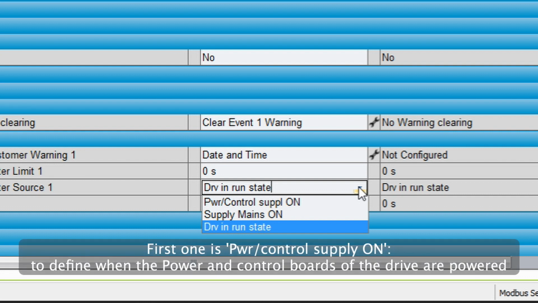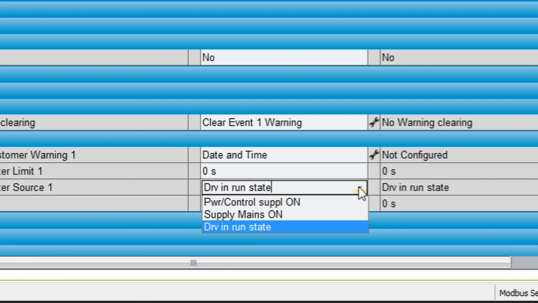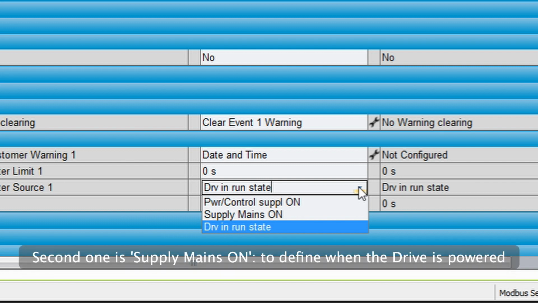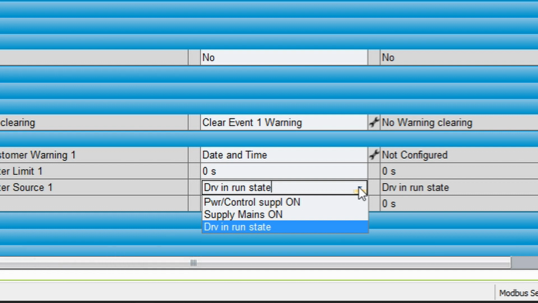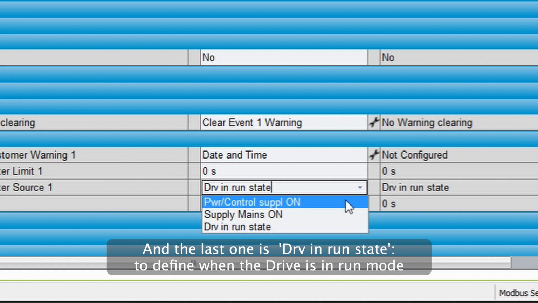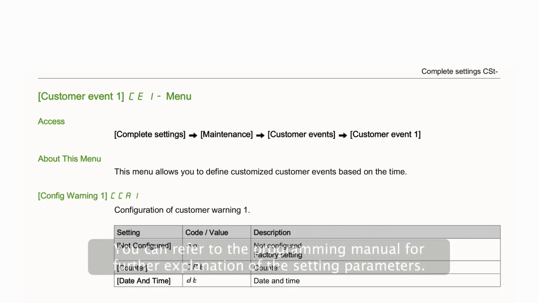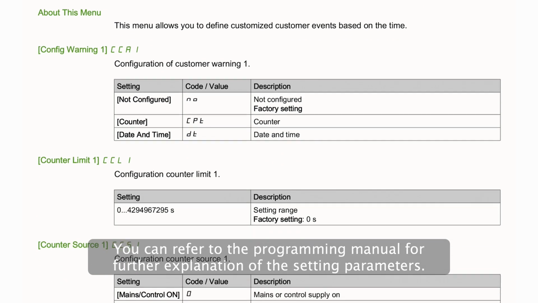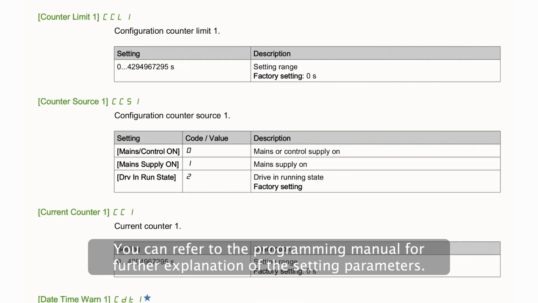First one is Power Control Supply On, to define when the power and control boards of the drive are powered. Second one is Supply Mains On, to define when the drive is powered. And the last one is Drive in Run State, to define when the drive is in run mode. You can refer to the programming manual for further explanation of the setting parameters.